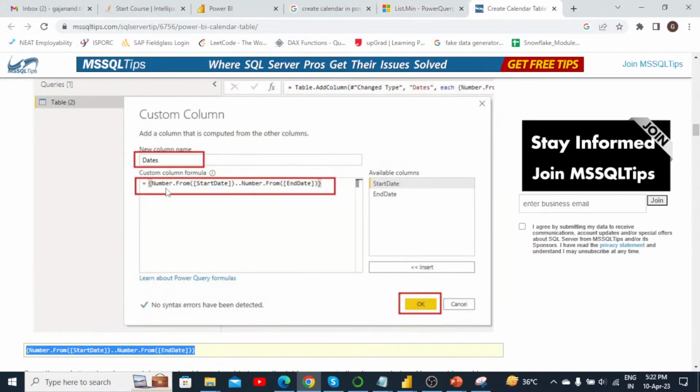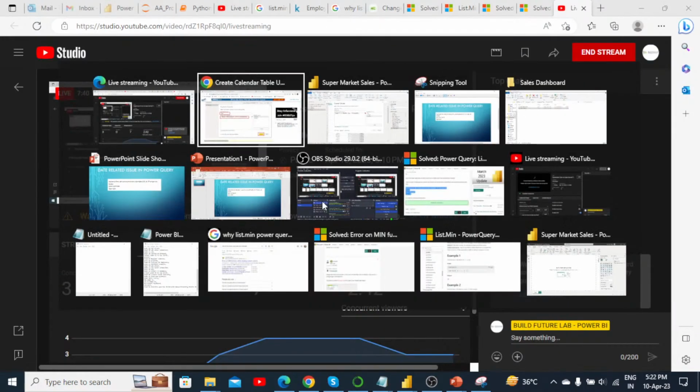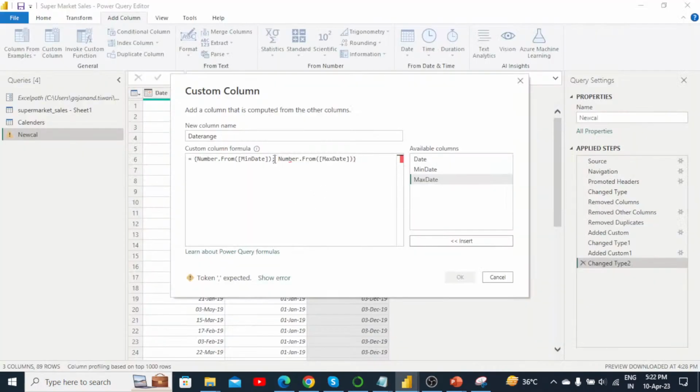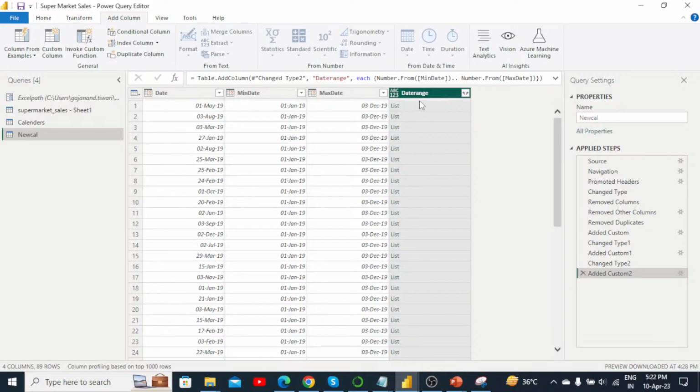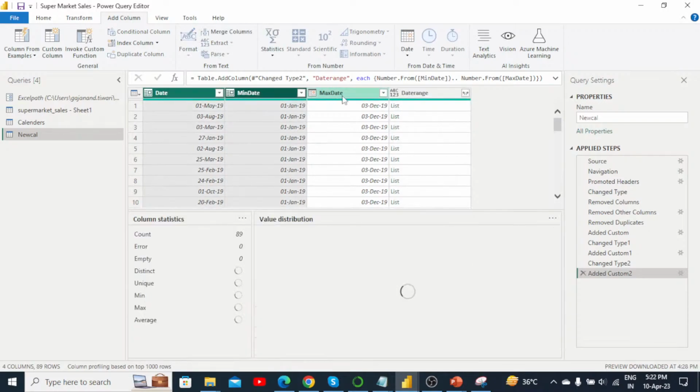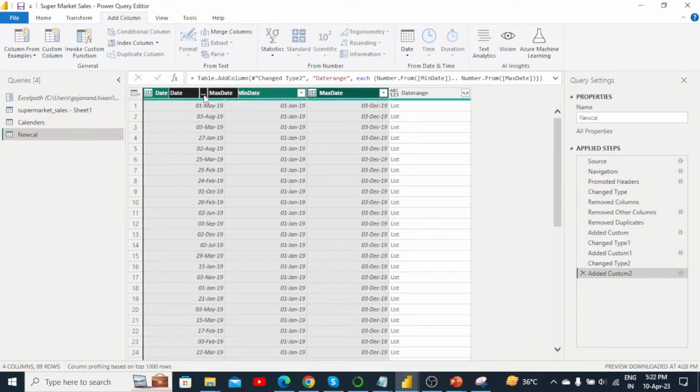So here we have Number.From, oh, we must pass the 2 dots. So let's pass the 2 dots here. Okay, and now it is going to create the range for you. Anyone have any question, let me know. Now see, the list is up here. I don't want these 3 columns right now.